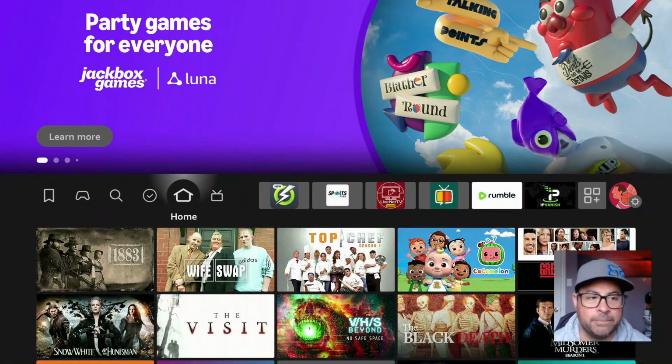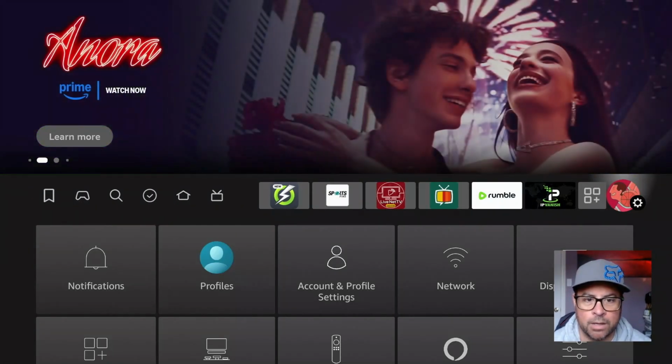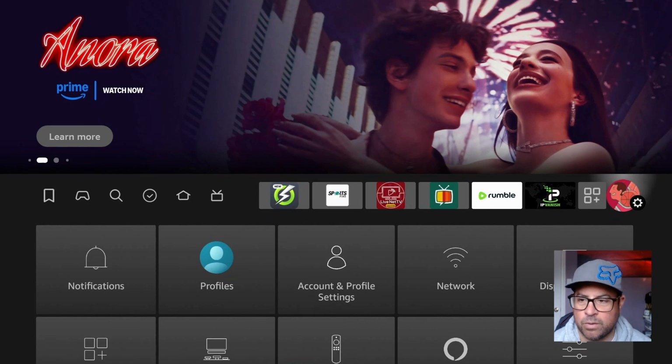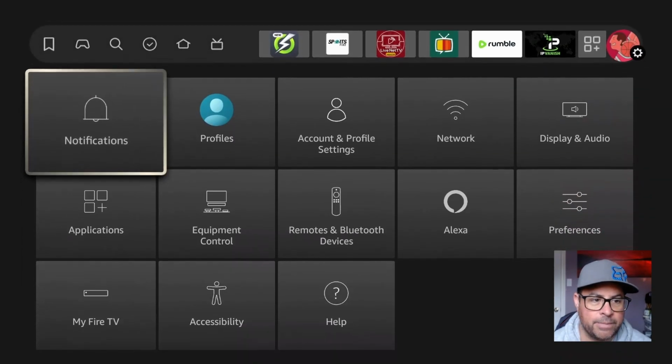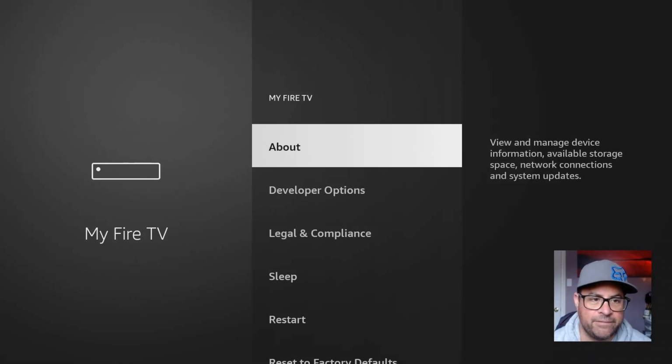Hit the home button. Now head all the way over to the settings icon. Mine's a little basketball player there, but the one with the little cog wheel or gear wheel. And come down and look for My Fire TV. Yours may not be in the bottom left corner. It may be up further somewhere. Click on My Fire TV.